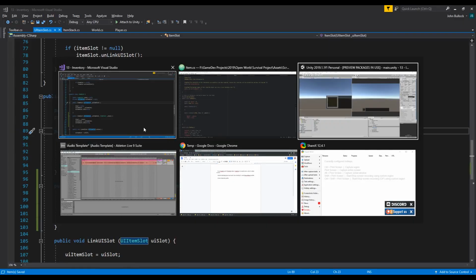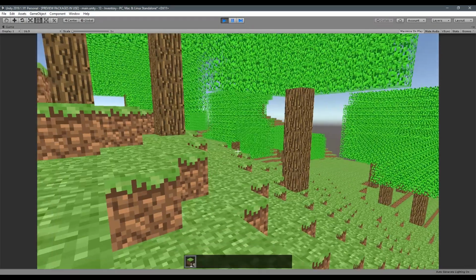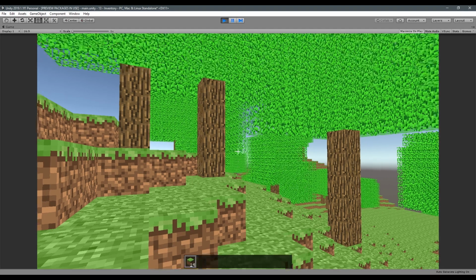So let's run that and see what happens. Grass blocks. Grass blocks are number 3. Now you can see it's added our number and it's added our icon, which is exactly what we wanted. Who'd have thought it would work first time on this channel of all channels.